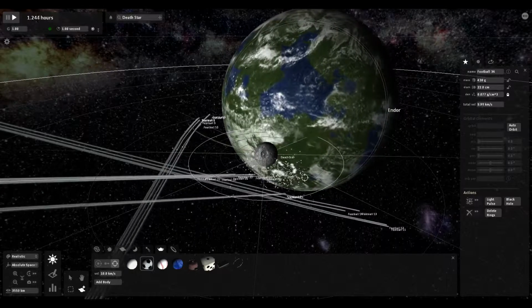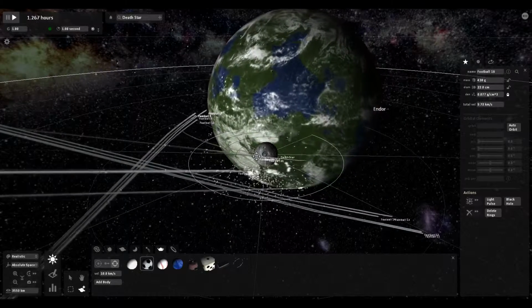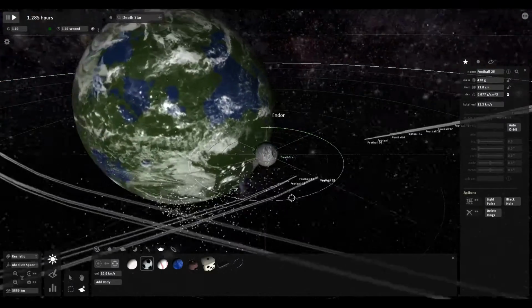Oh no, we're killing Ewoks. We're not killing stormtroopers. We're killing Ewoks. Years later is Spiral Art. Right. Spiral Art.